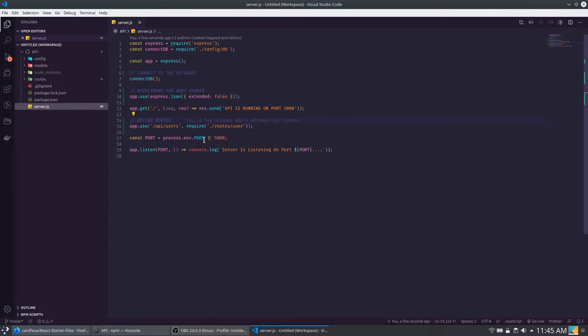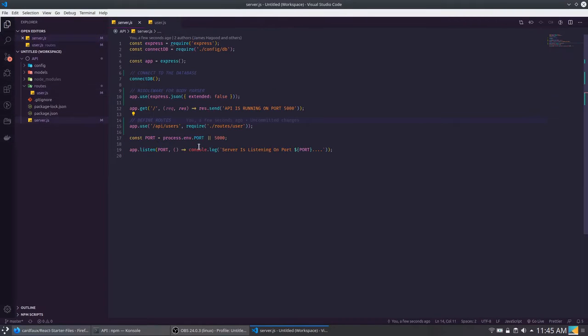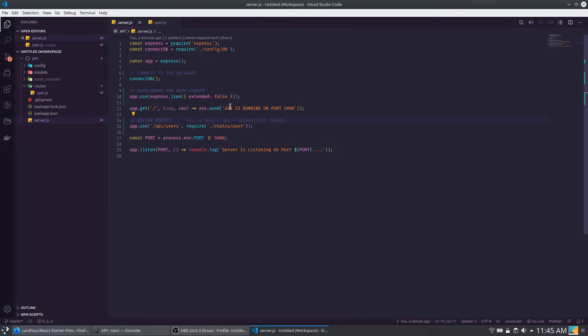Then I got the routes set up here, /API/users, and it requires this route here, which all this does is prefix these routes with /API/users. Right now I only got this one route, so this whole route would be localhost, I think it's 5000. Yeah, localhost 5000 /API/users.